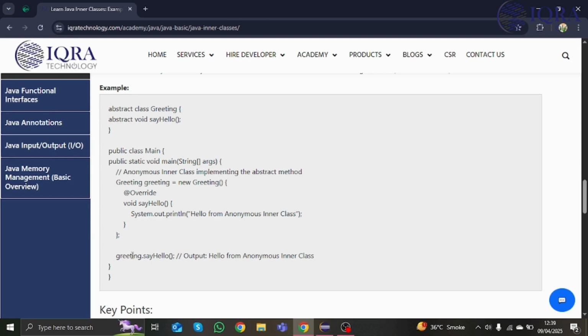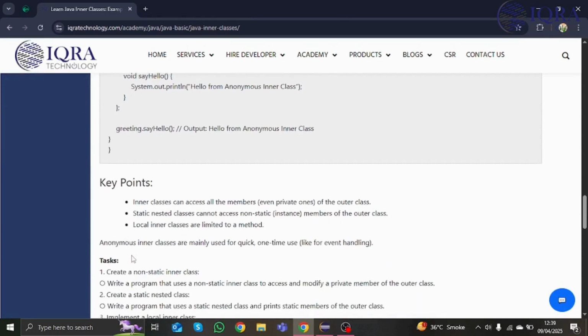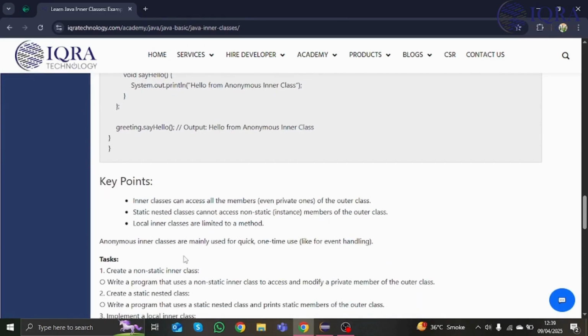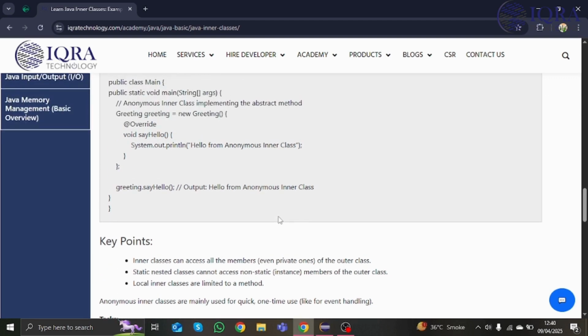Did you understand? Now let us see some key points here. An inner class can access all the members, even private ones, of the outer class. Okay. A static nested class cannot access non-static instance members of the outer class, as we have seen in our second example. Now, local inner classes are limited to a method, okay? And anonymous inner classes are mainly used for quick one-time use, like for event handling. So let's see all these examples in our Eclipse IDE.